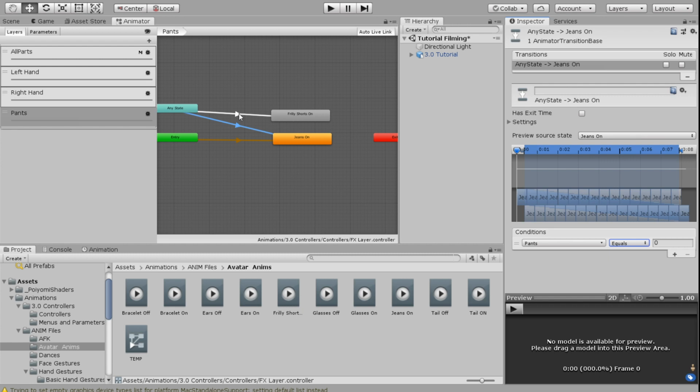And then we're going to click on the second arrow. I'm going to add a condition here. Again, I'm going to choose pants. I'm going to choose equals again, and then I'm going to put this as 1. So basically, when the button equals 0, it's going to show the jeans, and when the button equals 1, it's going to show the frilly shorts. Now we just have to set it up in the menu.